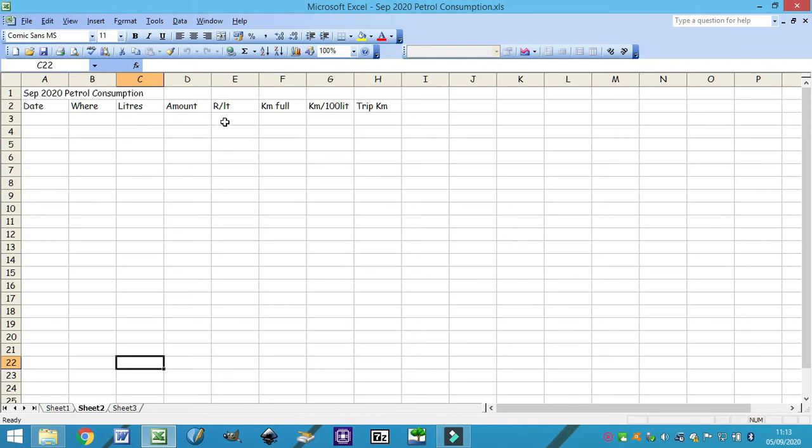That then gives us an opportunity to work out the rands per litre, although that might be on the petrol slip. The kilometres with a full tank, the rate per 100 litres, the kilometres per 100 litres, and the particular trip between filling up the vehicle.